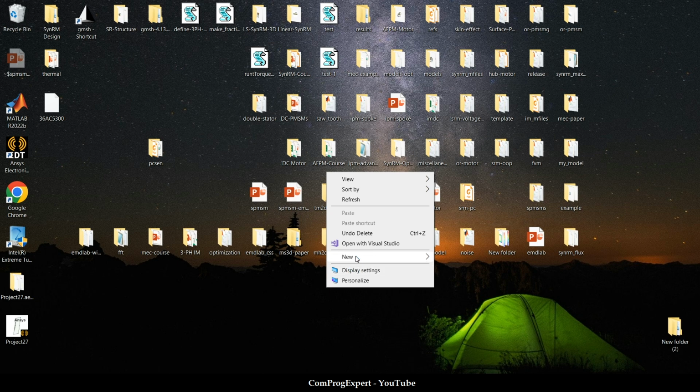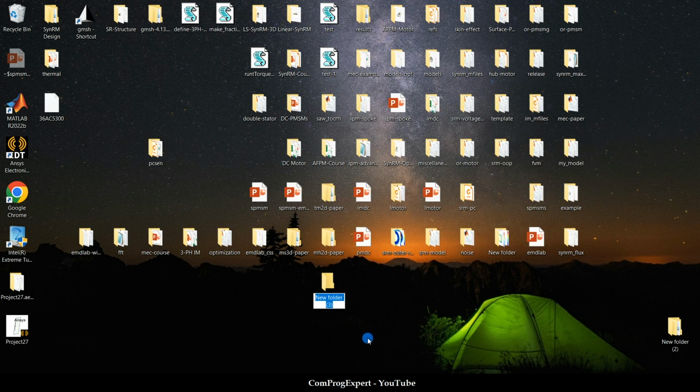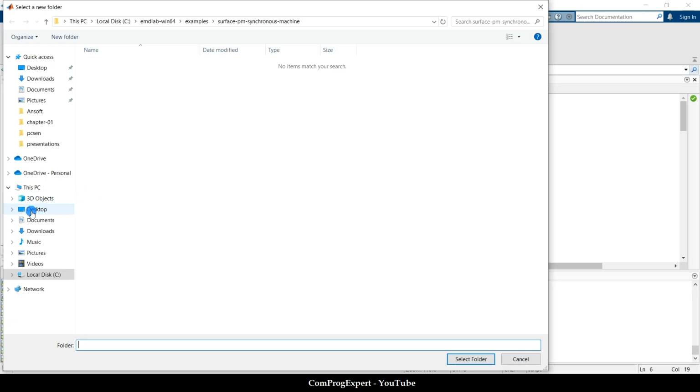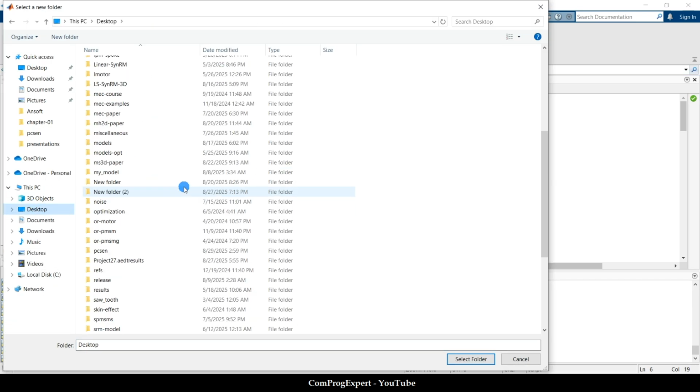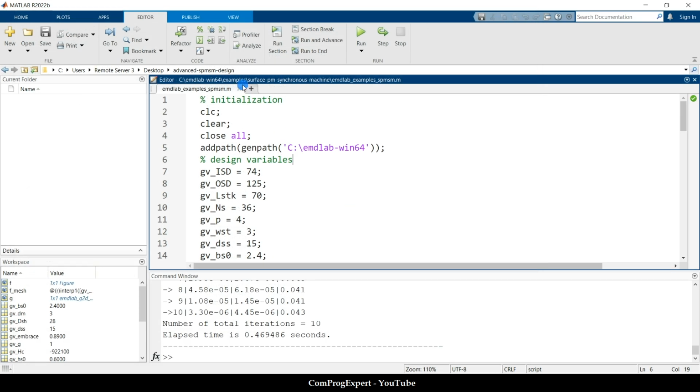Here, let's generate a new folder for our course, Advanced SPMSM Design, and navigate the MATLAB current folder to this folder that we created, this one.